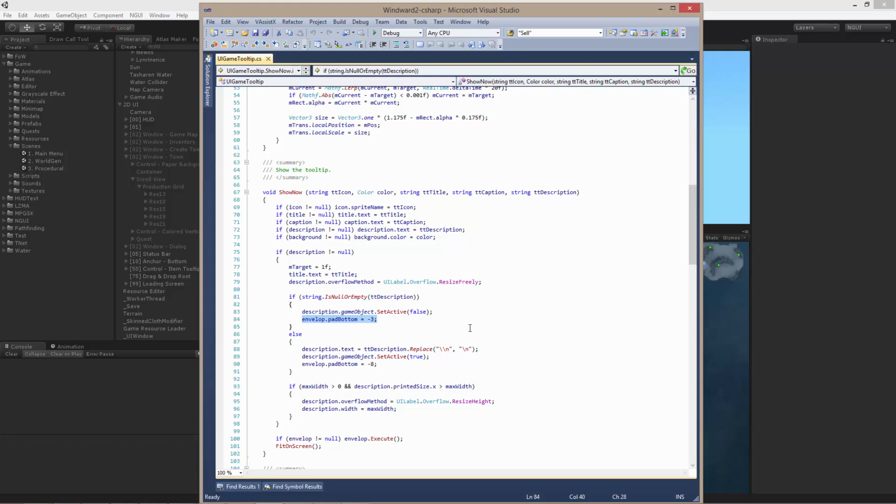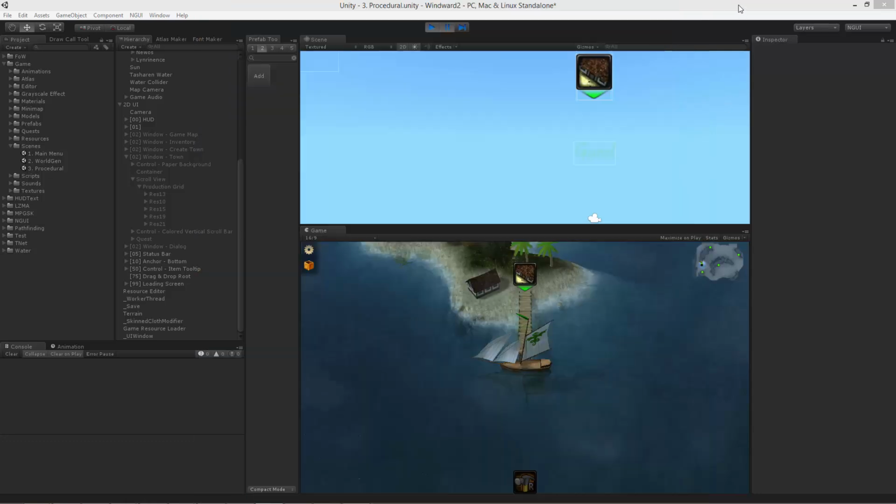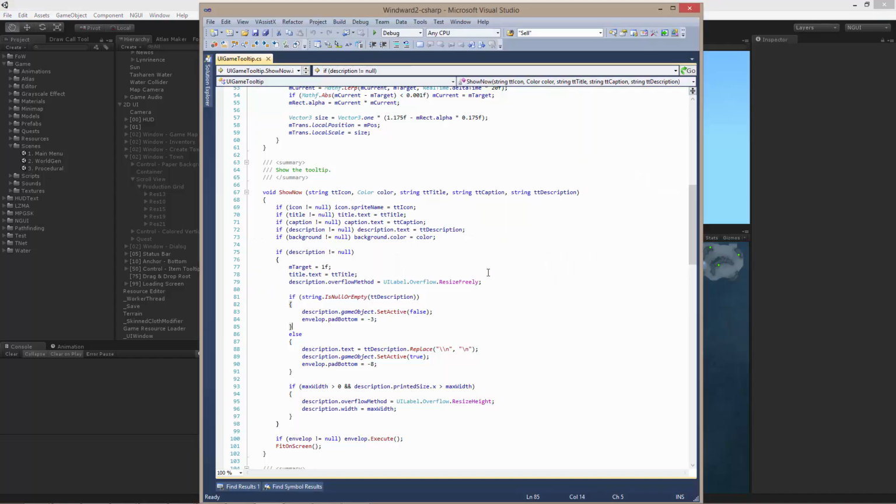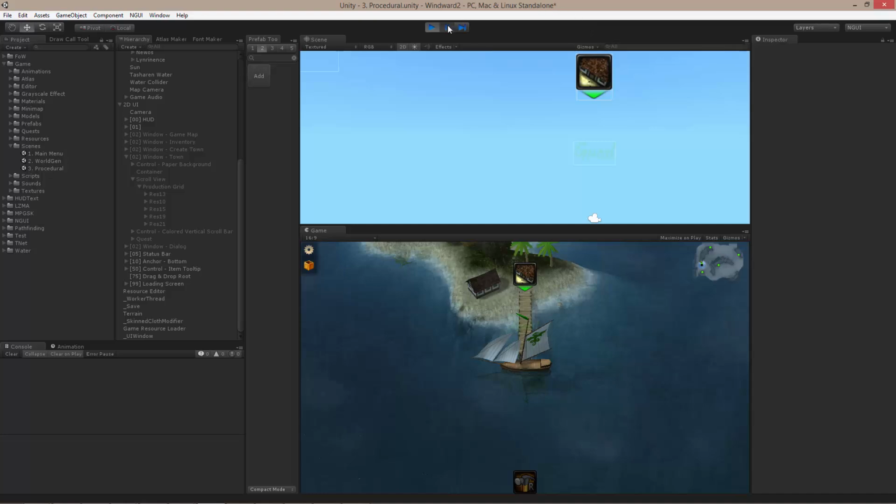Envelope component is something a lot of people don't seem to realize that it exists in NGUI, by the way. It is really easy to use. It's just if you have a bunch of different widgets, you can envelop them using a different widget, like a background or a tinted shadow or something, which is what I'm actually doing here.